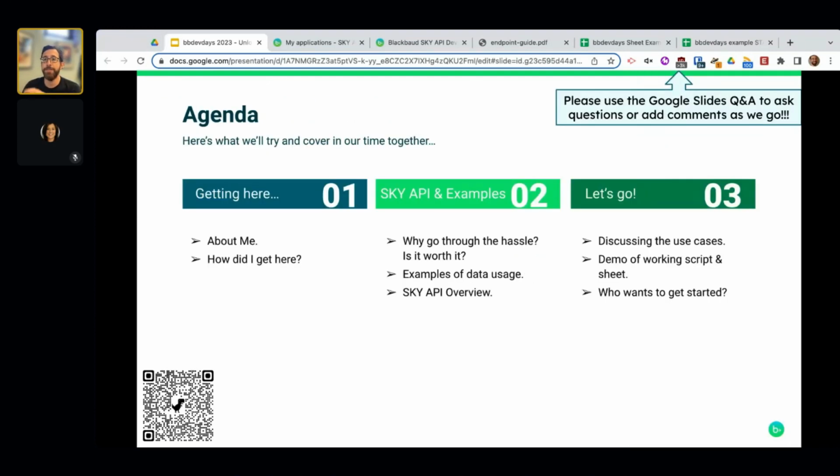Okay, so here's our agenda, and you can ignore the Google Slides Q&A thing at the top there. We're not doing that today. It's going to be a quick-paced session, but I'm hoping to get some questions as we go. A little bit about me and how we got here. We're going to dive into what the Sky API is and why it's worth doing, then talk about use cases and show off what I've been able to build so far and what I'm using it for, and then deal with any questions that you have at the end.